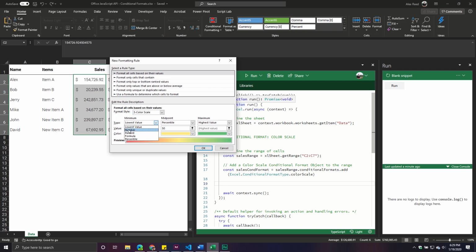Each criteria is defined by its type. It can be the lowest value, a straight up number, a percent, a formula, or a percentile. Once I define the type of criteria, then I have to specify the value for that particular type. Sometimes you don't need anything, so just keep that in mind. And then also what we have to define is our particular color. This is the color that we want that cell to be highlighted. So that's how we need to think about our criteria.